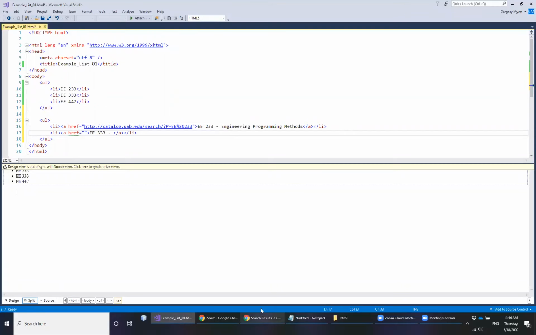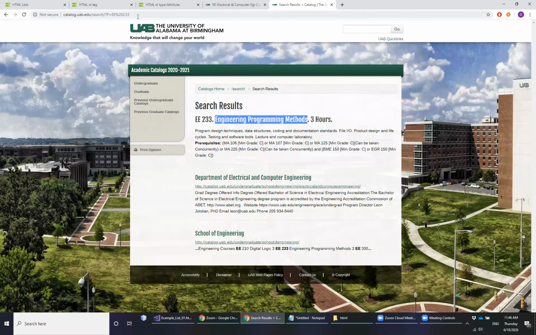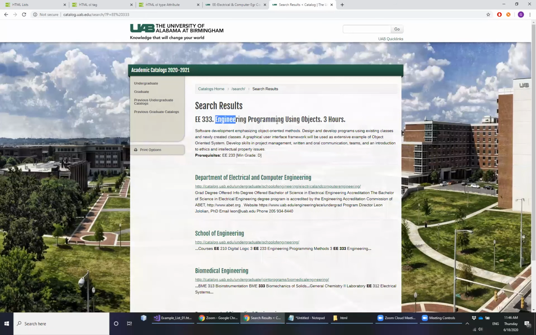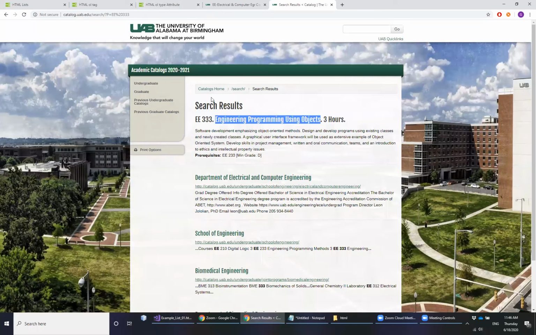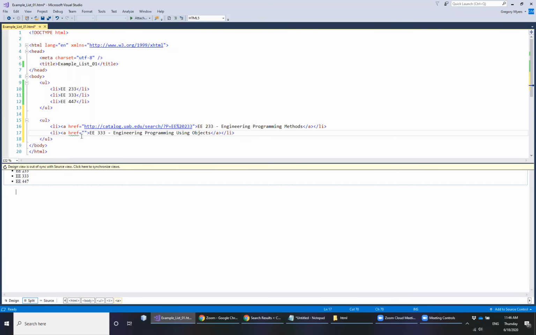I'm going to go back once again to the course catalog. At this point, you can hopefully see the pattern that it's going to be 333 for the search parameter, and we get engineering programming using objects. And so we include that in the text for the hyperlink. And then also we want to capture the URL from the address bar, and that goes into the href attribute.